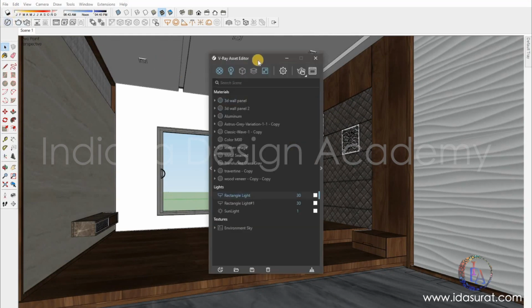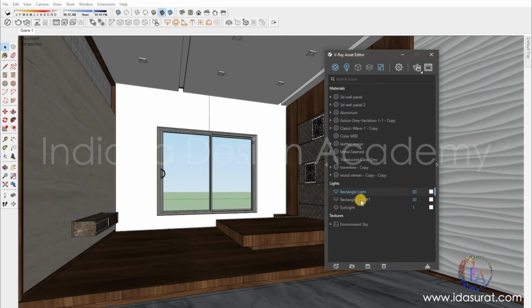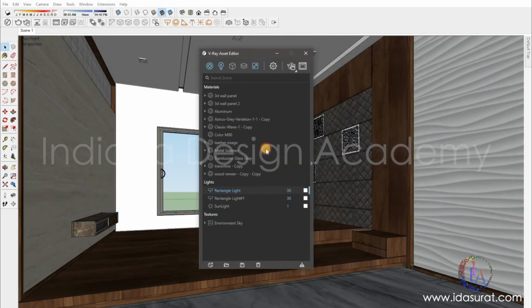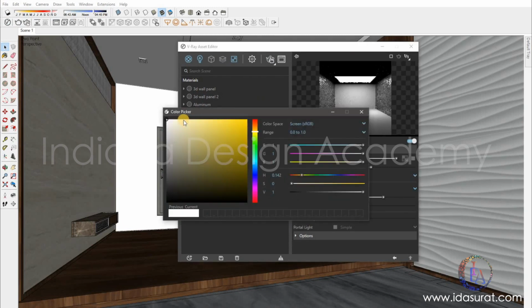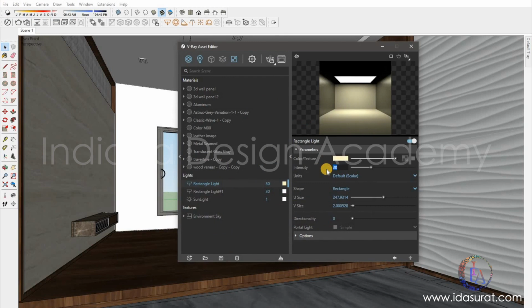Let me go to the asset editor. Here you can see I have only two lights listed, but in quantity I have a total of three lights. I will be adjusting this to a bit of a white or yellowish color. I increase the intensity to 250. Rectangle light 1 is the last one we placed, and 250 is the one which we placed first.